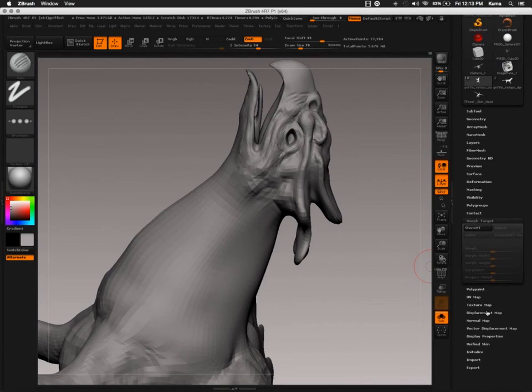What morph target does is morph target stores the state of a mesh. All right, so at its active subdivision. So right now we're at 77,000 polys. I'm going to click on store morph target. So now this state of the mesh that it was in right now is permanently, well, it's cached out into this feature.